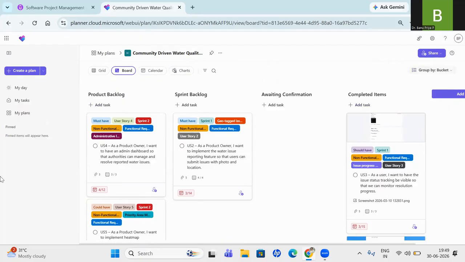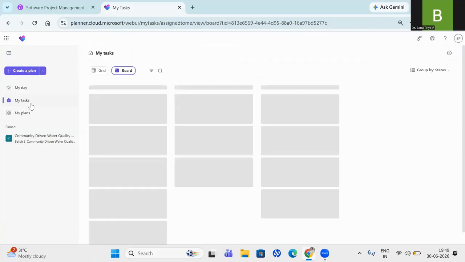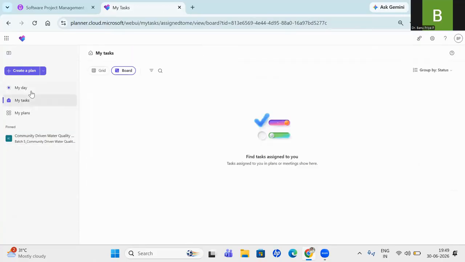And here, I can do collaborations also, right? Using this, I can do collaborations also. Duplicate the plan, I can delete the plan, I can have collaborations, I can add members here. My task also I can check here. I can assign this task here. This is how I can track my progress in MS Planner under the Agile practices.